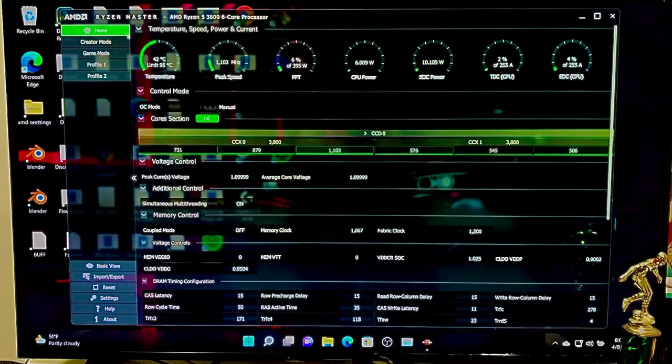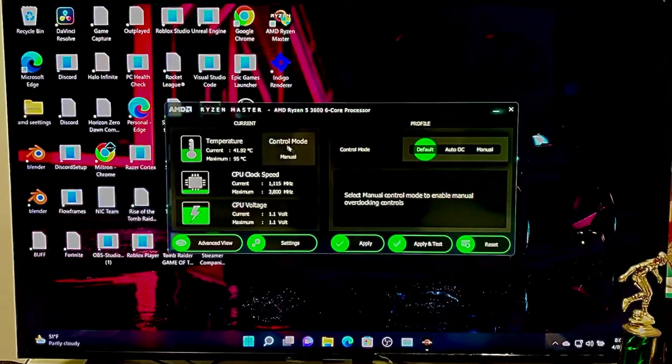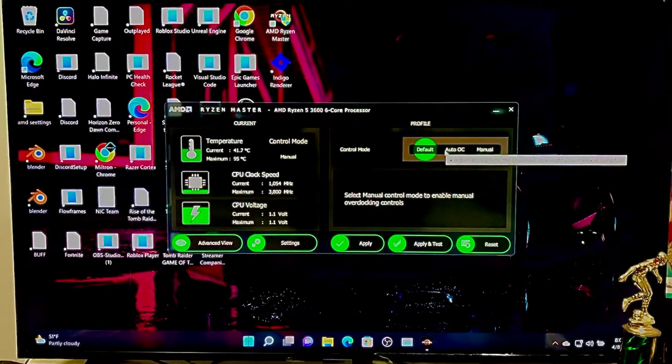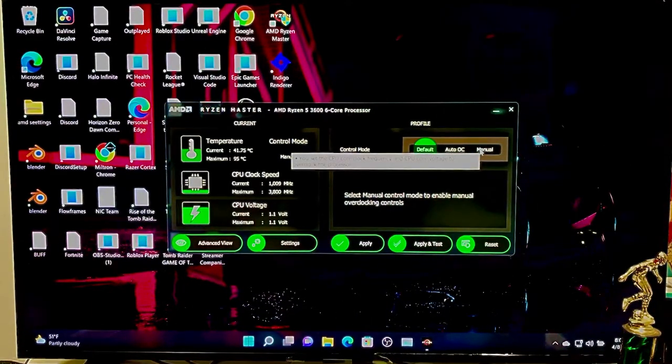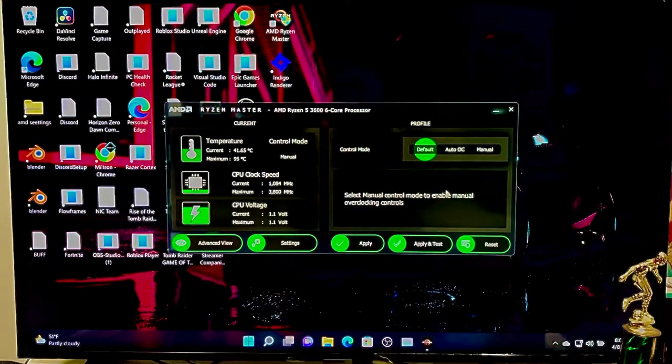So, by default, you should see something like this. There's temperature, clock speed, CPU voltage, and then there's also profiles you can use. So there's default, auto overclock, and then there's a manual overclock. I recommend the auto overclock. This is a nice feature in AMD processors, because for NVIDIA and Intel stuff, I don't know about Intel, but I know for NVIDIA for sure, their GPUs, you have to download some weird software or whatever and then do it. And that thing can crash. But this one is just a nice preset for it.